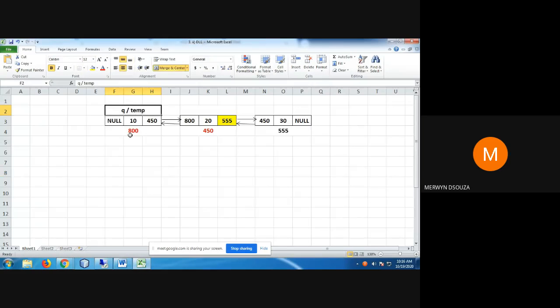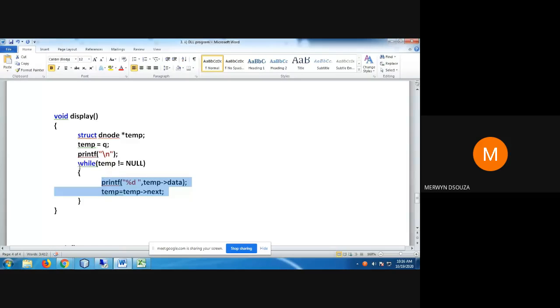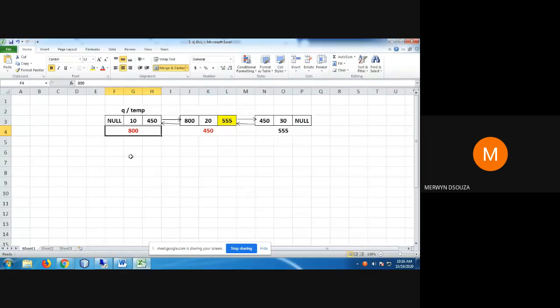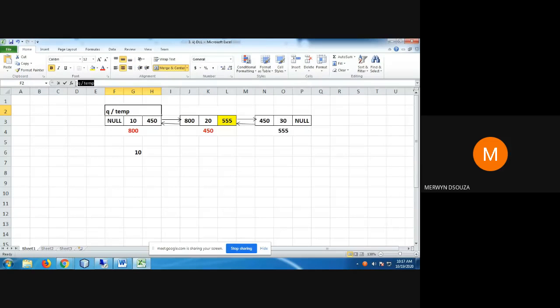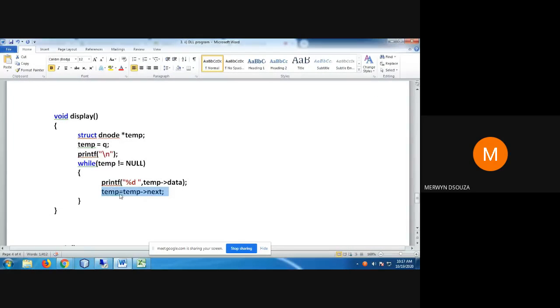Temp value here is 800. Is it not equal to null? It is true, so you will print the data there. The data that you will print is 10. Then this line here will shift temp to the next node. I already told you how temp is getting shifted. This line we have already experienced above, so I'm not repeating it.